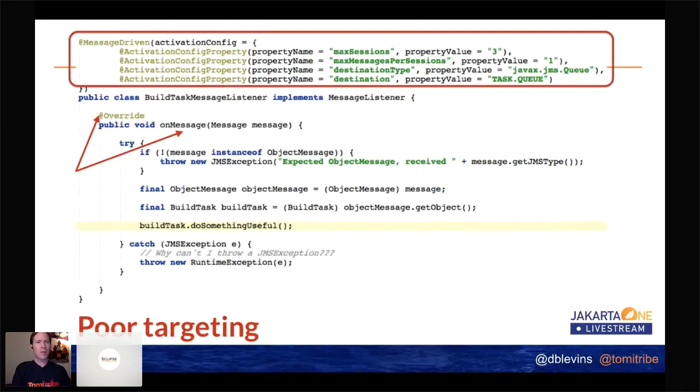The other thing that's wrong with this is that I would describe it as poor targeting. The configuration is at the top of the class, and we have it implicitly applying to the onMessage method, which is below. Because we only have one configuration at the top of the class, we can't have several onMessage methods. We have just the one. And so we end up with something that's very servlet-like in behavior.